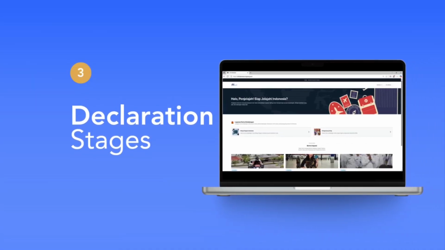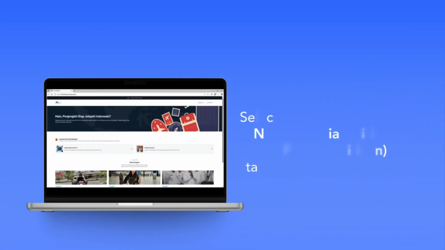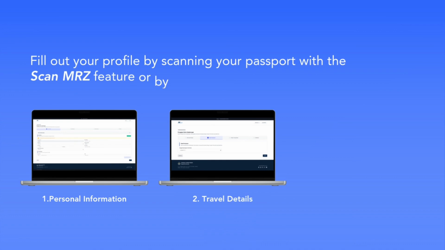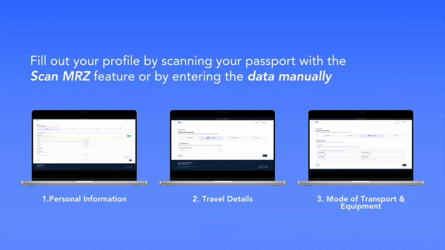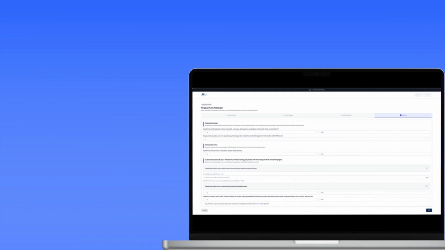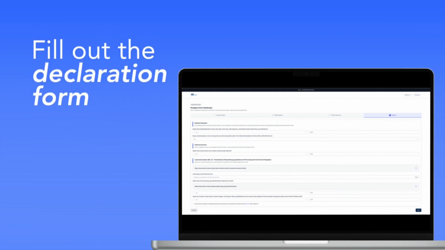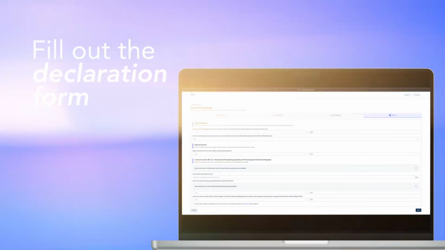Step 3. Declaration stage. Please select your nationality, Indonesian citizen or foreign citizen. You will be asked to fill out your user profile, which can be done by scanning your passport page using the MRZ scan feature or by entering the data manually. Please complete the declaration form available, including immigration, health, customs, and quarantine.